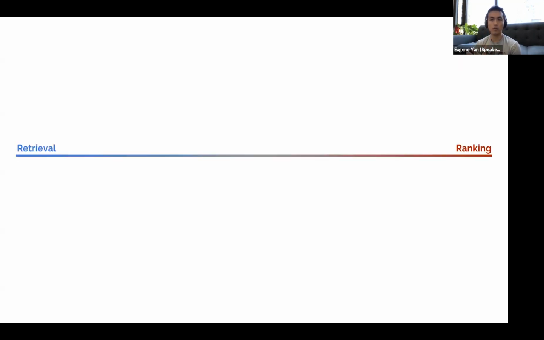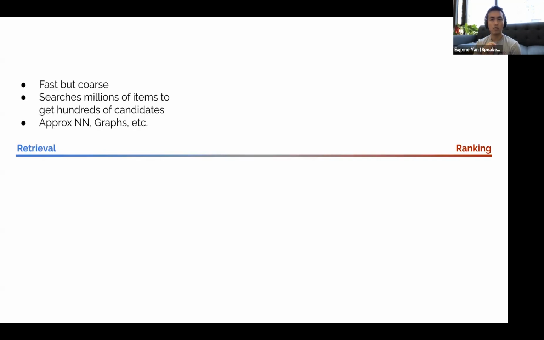Next, we talk about retrieval versus ranking. Usually, retrieval is a fast but coarse approach. What we do is go through millions of items in our catalog and quickly pick out hundreds, or maybe even thousands, of candidates. What we're trying to do here is trade off precision for efficiency. In this case, we reduce the search space from millions of candidates to hundreds, right? That's a 99.99% reduction in the downstream ranking task.